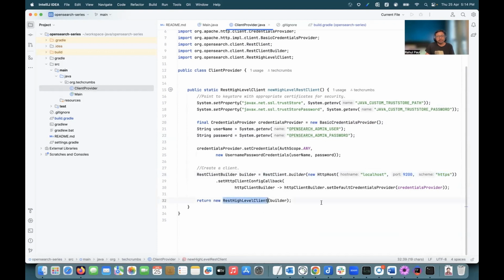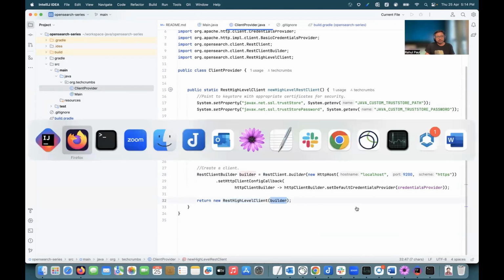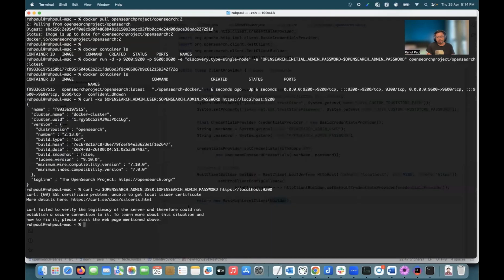And then finally, we create the REST high-level client. We give it the builder. So the code is there. Let's run the code and see what happens.